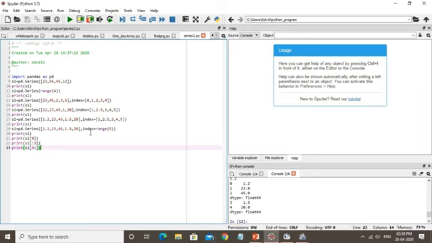Indexing and accessing can also be done using functions, which are ILOC and LOC. ILOC indicates the index location and LOC indicates the location. So in place of indexing, we can use this method also. Then we can check how we can use it.